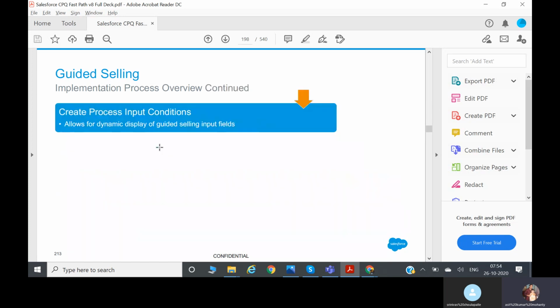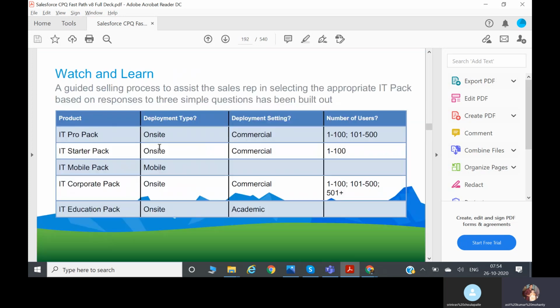So looking at this image, you created the IT pro pack. There you can see the deployment type field updated to the on-site value. Deployment setting updated to commercial, number of users updated to this value. Similarly for IT starter pack, mobile pack. You understood, right?